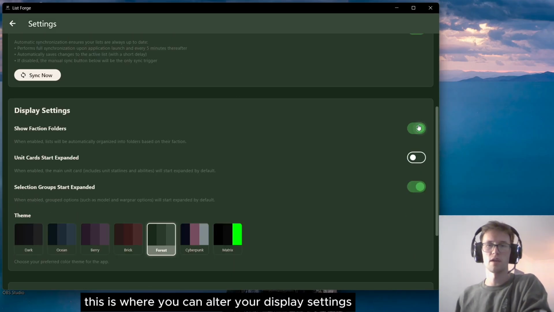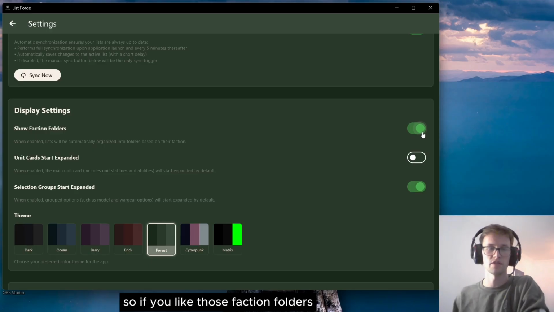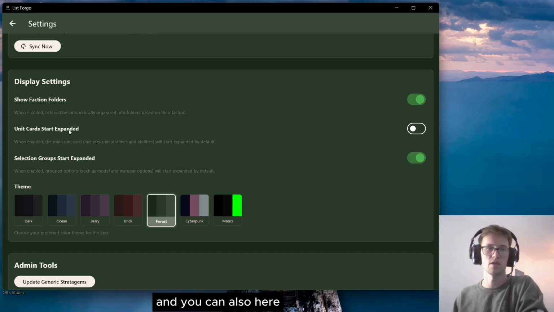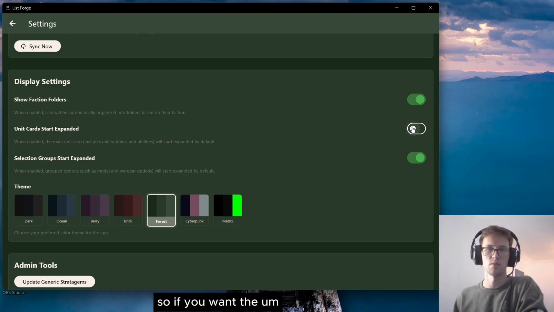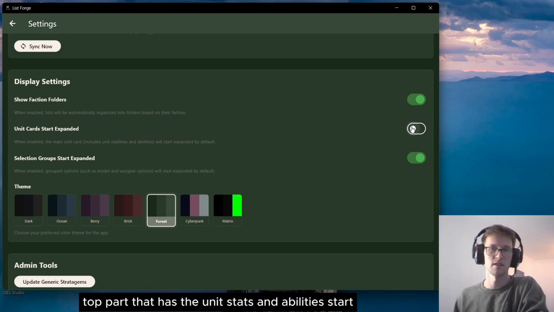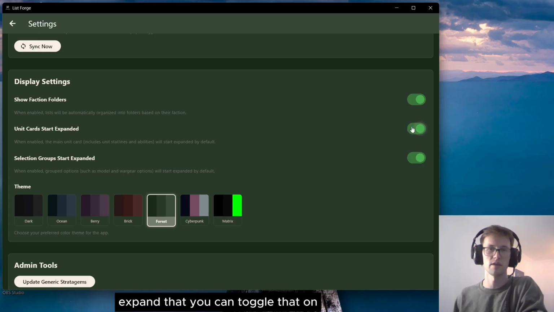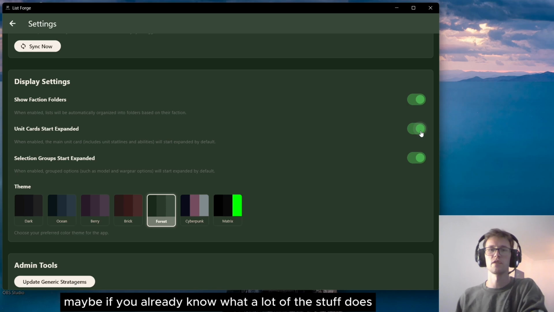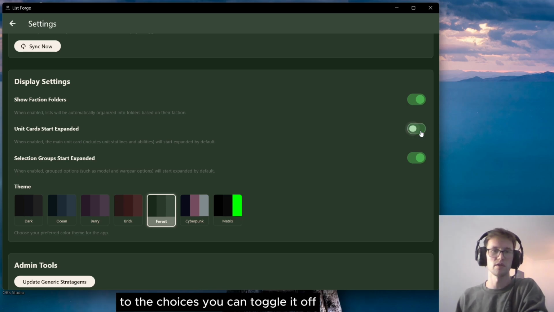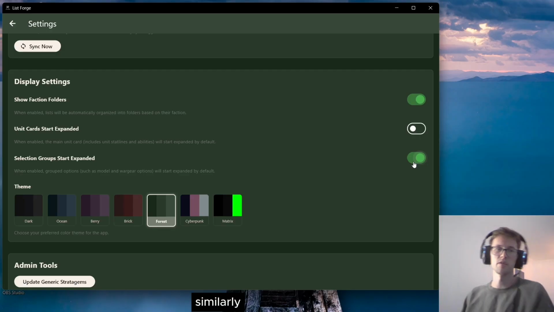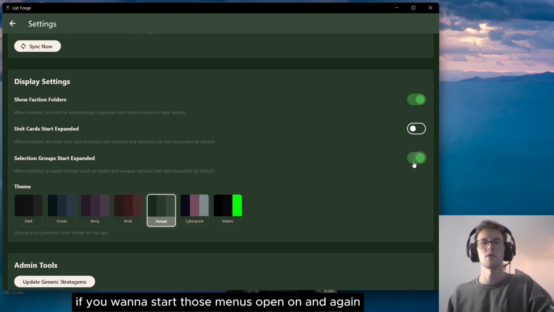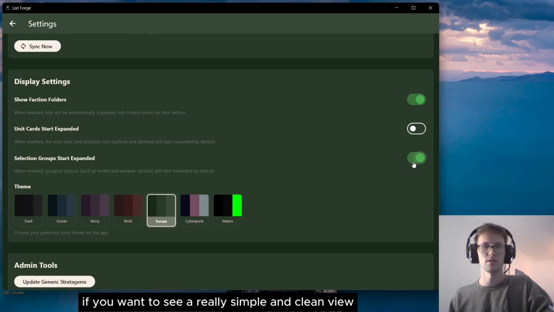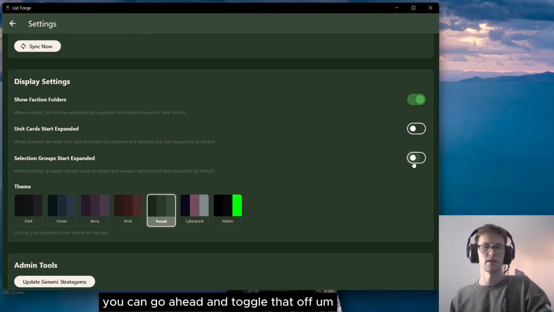This is where you can alter your display settings. So if you like those faction folders I showed you on the home screen, you can toggle them on or off here. And you can also give some preference about what starts expanding when you look at a unit to edit it. So if you want the top part that has the unit stats and abilities to start expanding, you can toggle that on. Maybe if you already know what a lot of the stuff does and you want to get right to the choices, you can toggle it off. Similarly, this selection group expansion is for things like wargear and enhancements. If you want to start those menus open, toggle it on, and again, if you want to see a really simple and clean view, you can toggle that off.